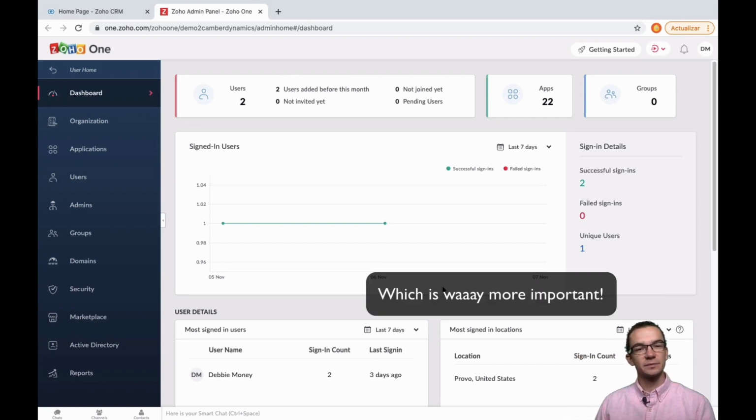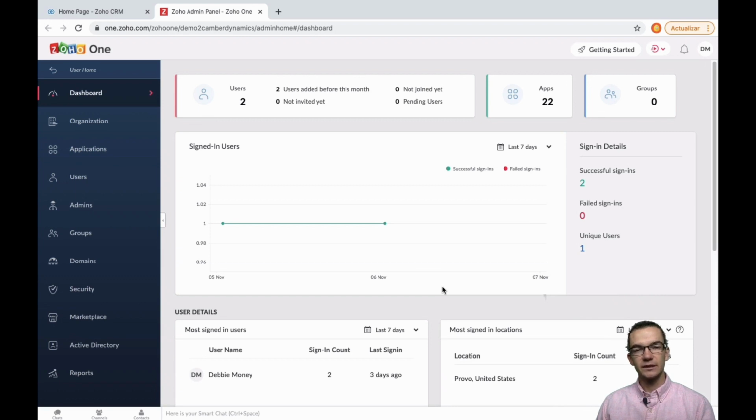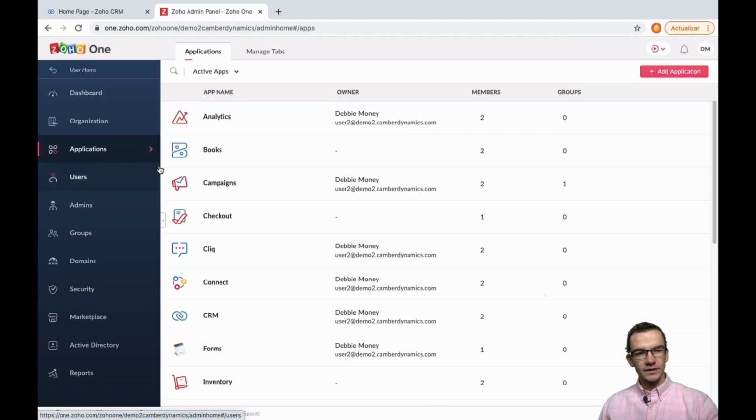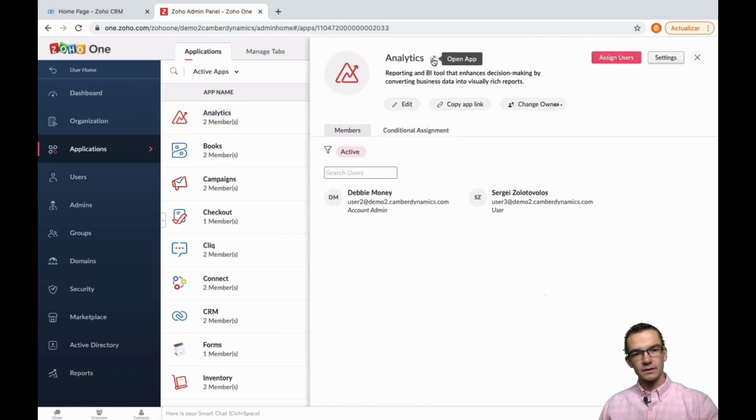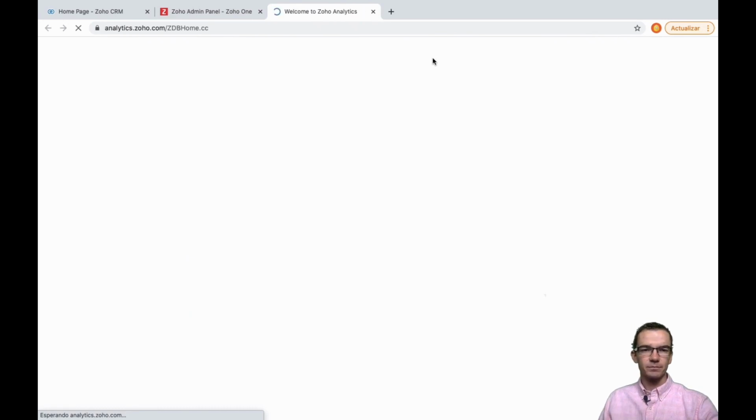And Zoho Analytics is amazing. You can do so much with it. Learning curve is a little bit steep, but it's so worth it, and you will make yourself invaluable to your company and to many others. So just quickly to get started, here we are in the administrative panel again for Zoho One. If you don't have it already, click up here to add application, add analytics. If you do have it, let's jump into it.